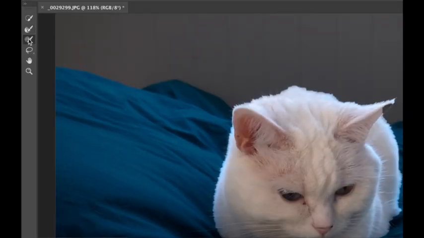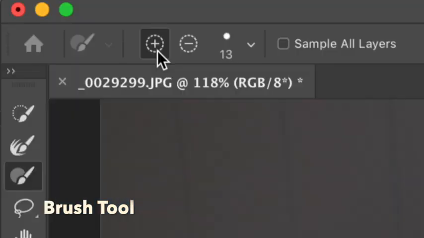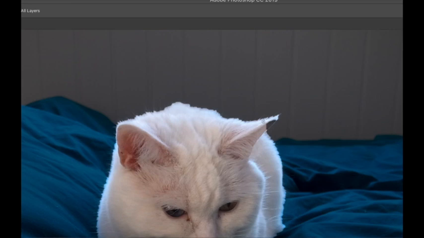First, I'm going to use the Brush tool. Make sure the adding mode is selected, and let's paint on the missing part.